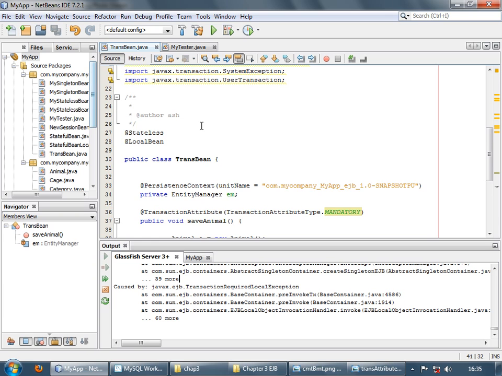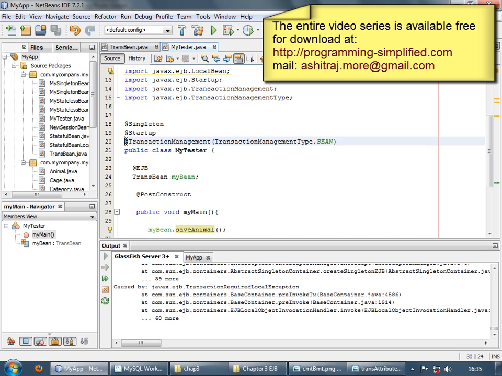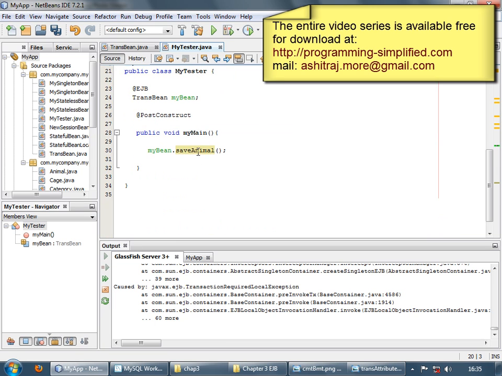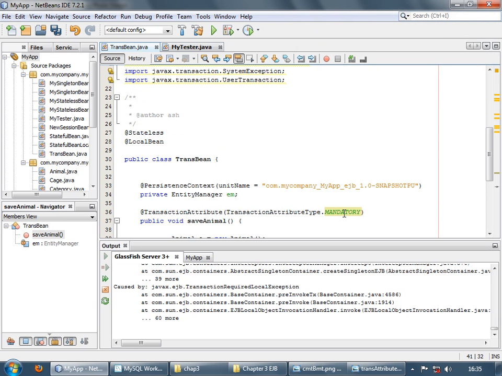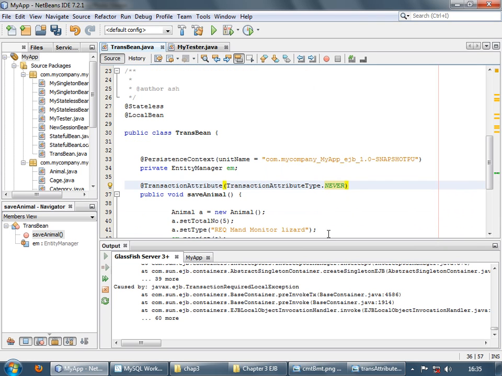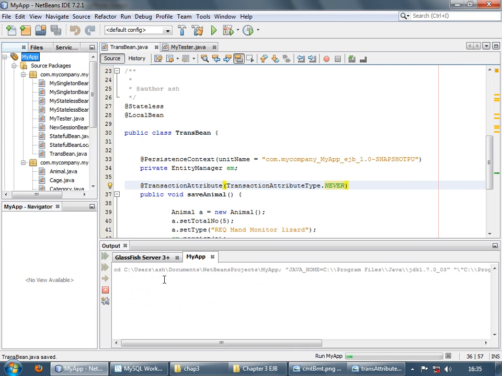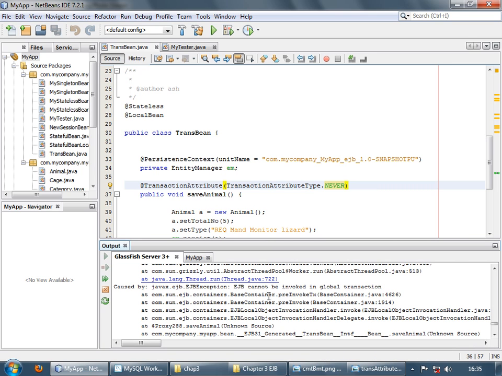So over here, let's first run the client in a transaction. So let's comment this out. By commenting this out, CMT comes into play, and because of CMT, each method runs in a transaction. So right now the client is in a transaction, and let's make this never. So we should get an exception, right? Let's run. Let's clear this out. And we got an exception. EJB cannot be invoked in a global transaction.